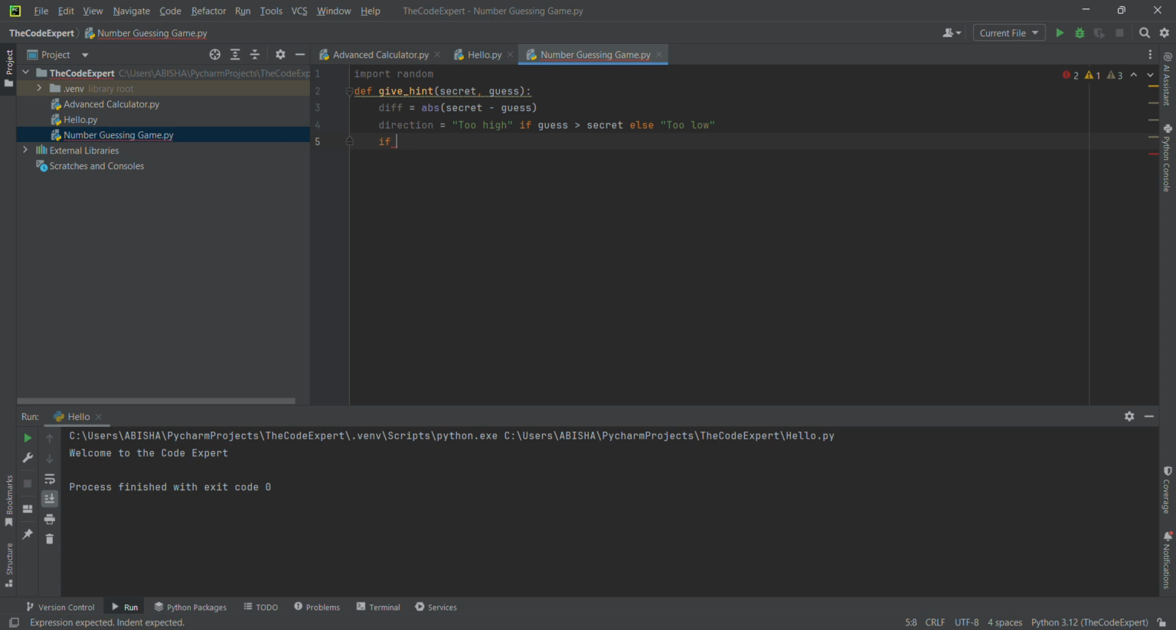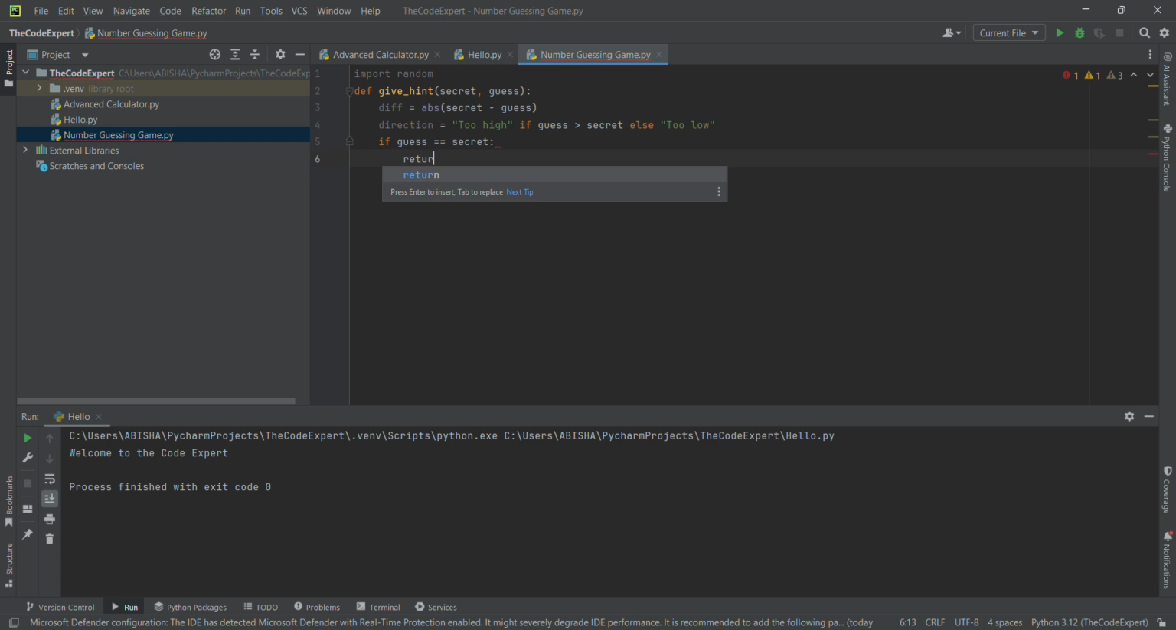If guess is equal to secret, return you got it. So if the number is exactly guessed, it will return you got it.